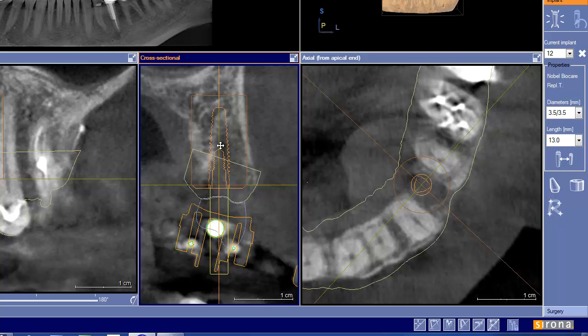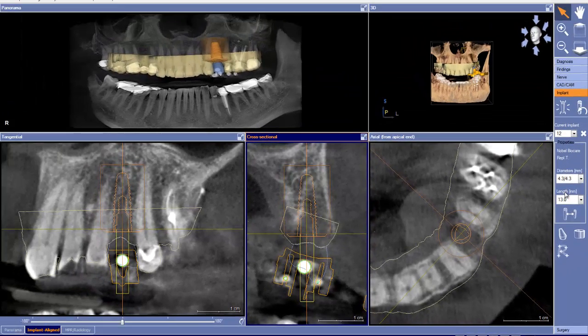So I always want to start with my ideal, which in this case would be a 4.3 by 13 millimeter implant. Now, again, the bone and or the approximate adjacent teeth may dictate that we don't use this implant, but I will always start with my ideal.